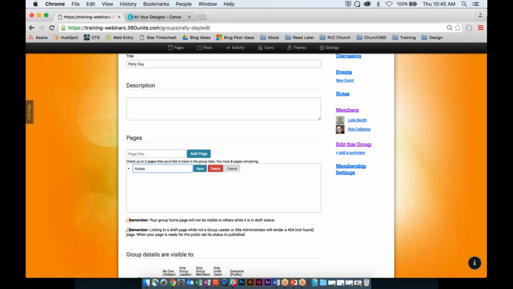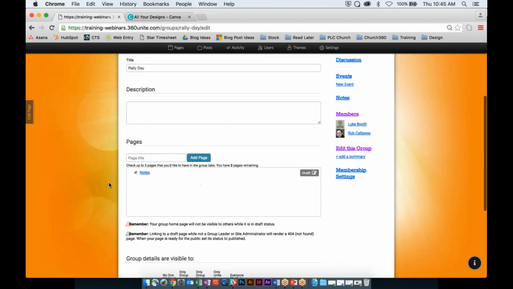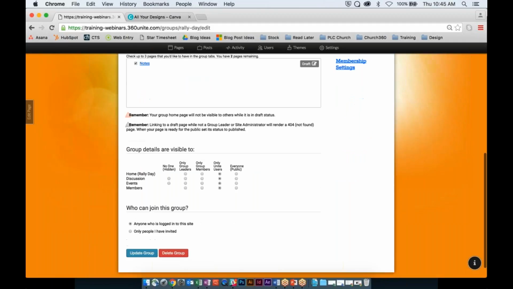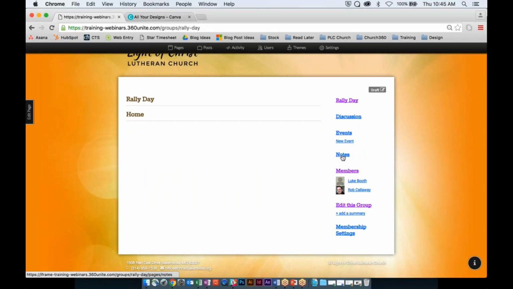change it, oops. Let's see. Trying to remember how to change that from draft. Let me look. So then you would update group, that's what it is. So now you can see we have notes over here.